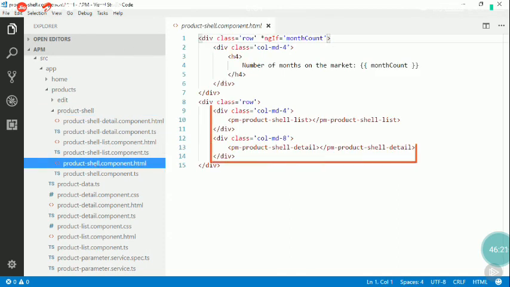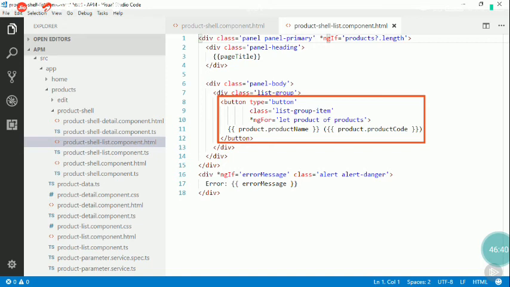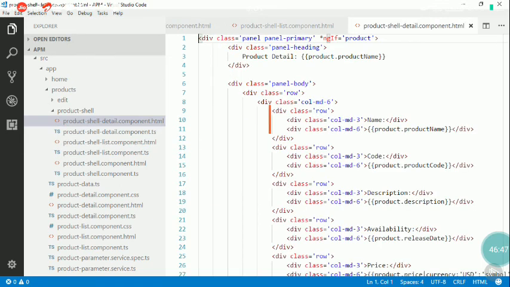In the HTML, you can see that it displays the Product Shell list and Product Shell detail components as child components. It uses the Bootstrap styling classes to lay them out side by side. The Product Shell list template uses an ngFor to display the list of products with their product codes. Each product is displayed in a button, so the user can click on it to select the product. The Product Shell detail template displays the detail for a product, similar to our other product detail component.